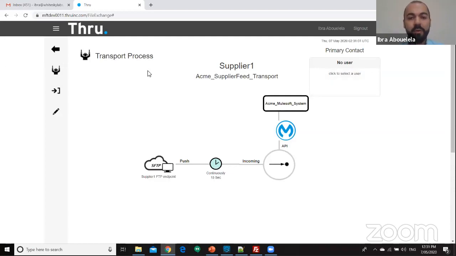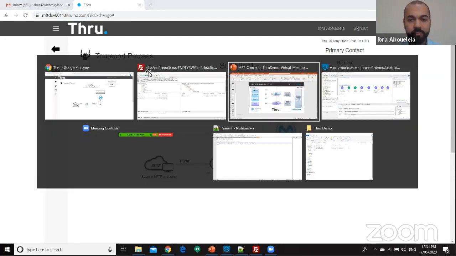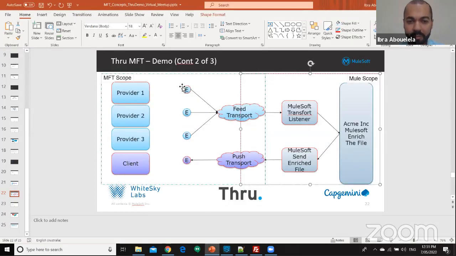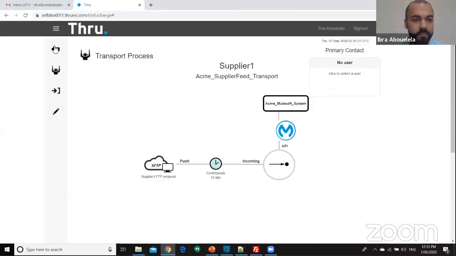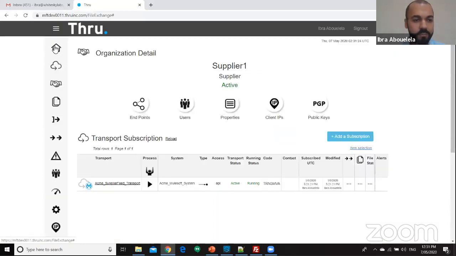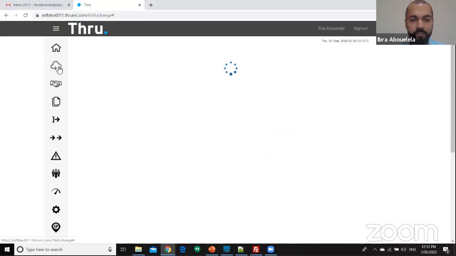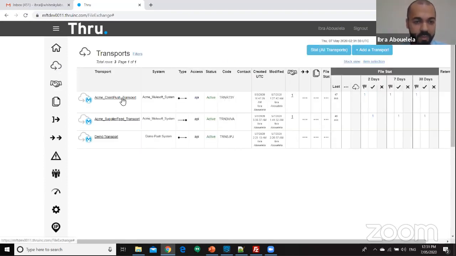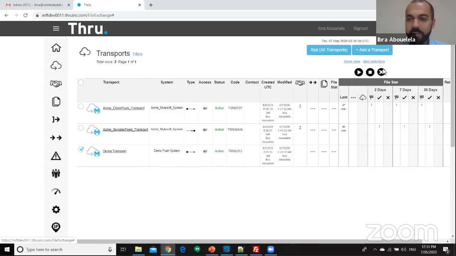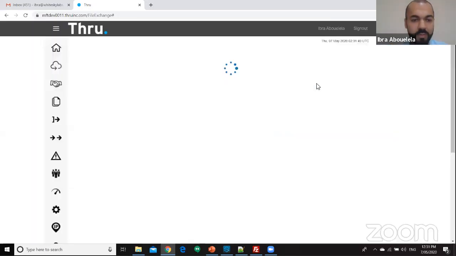So now that we have set our transport and we have set our supplier endpoint, and we have seen how we configure the Mule transport listener, let's have a look first at the push transport quickly. So this is a push transport. Actually, now also let's delete this demo transport. So item selection, select, delete, and let's go.